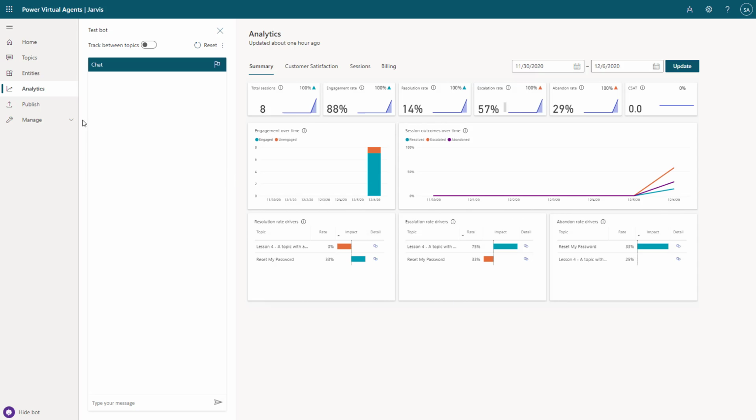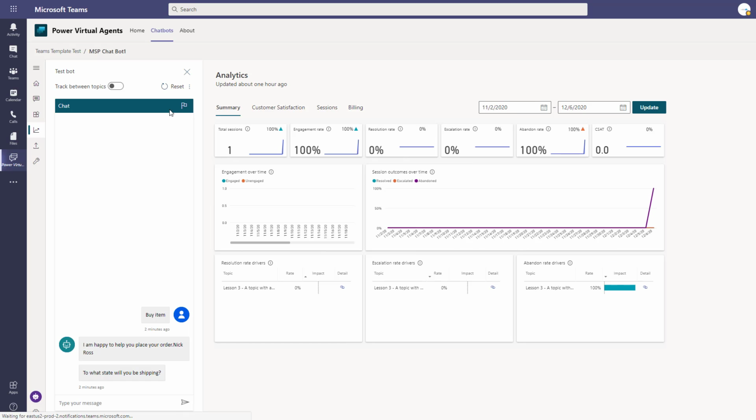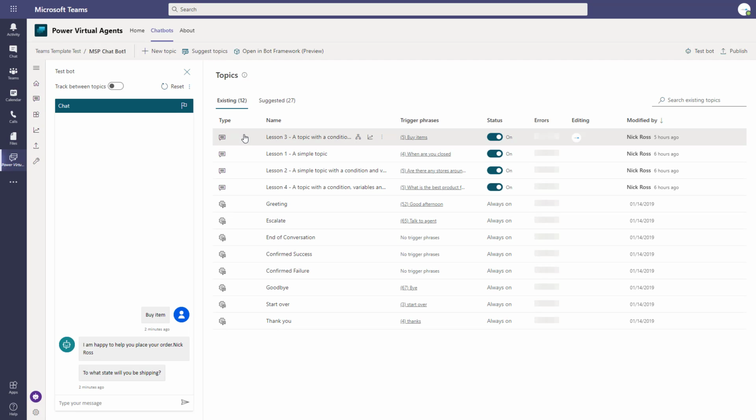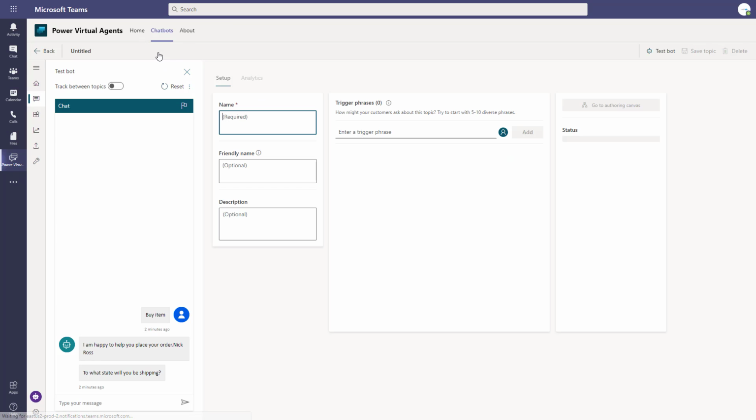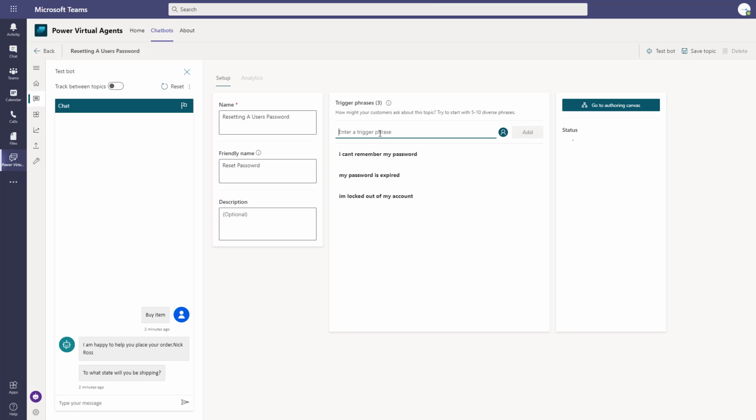So I think these insights are really cool, and I think the ability to go in and actually create topics is pretty intuitive as well. So I'll show that next, where you can come in. Let's go ahead and say resetting a user's password. We'll just call it reset password. And the trigger phrases: locked out of my account. Expired. I can't remember my password. I can't get into my account.